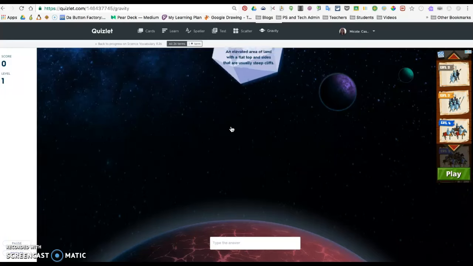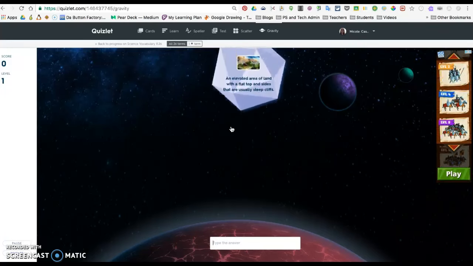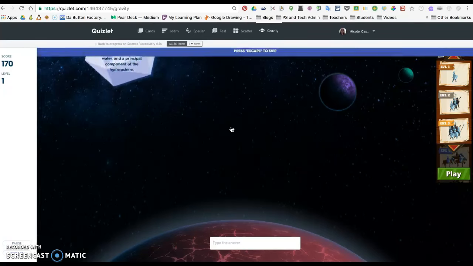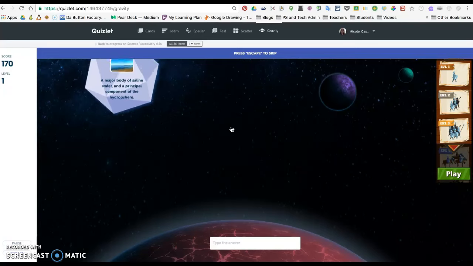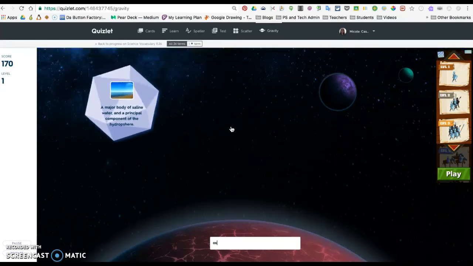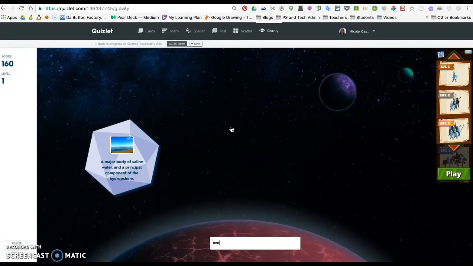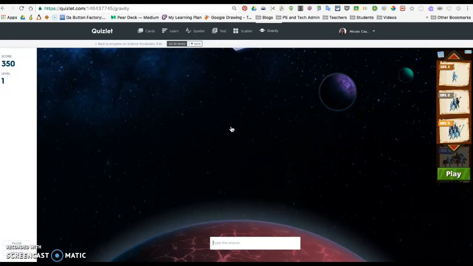Okay, and here what's going to happen, again, spelling counts. So if I spell that correctly, I hit enter, I have destroyed that asteroid. If I spell it wrong and hit enter, I am wrong. It's not going to destroy that asteroid. So again, possibly more of a spelling activity than a vocab activity.